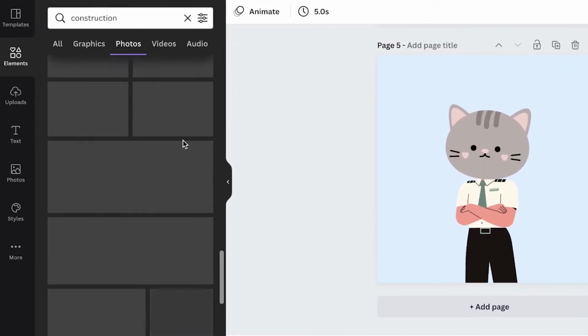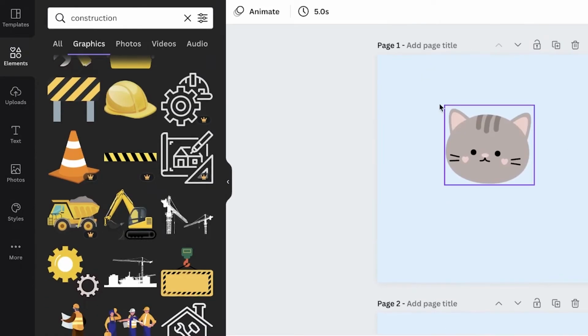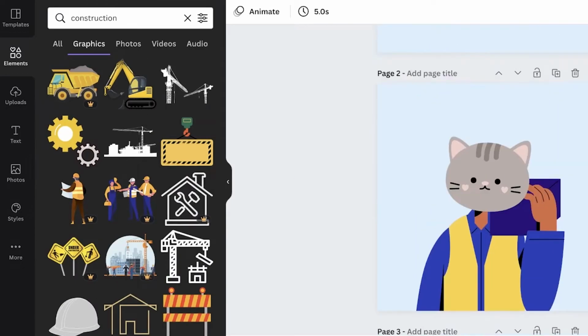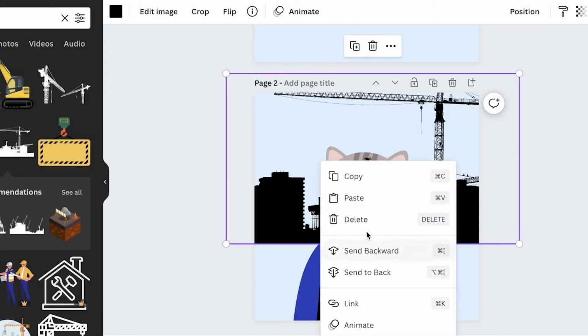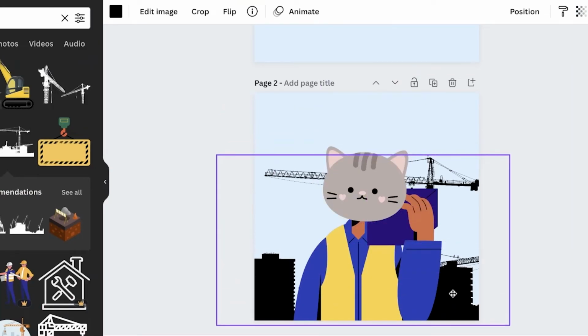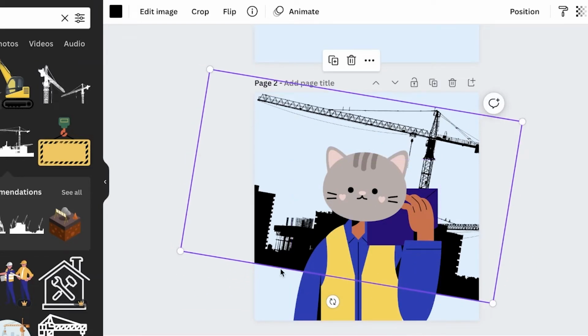You can add animated images. You can also choose to add real life images, or you can just even add some graphics to decorate the image as well. Like for example, you can add a graphic like this one. Expand this, click on send to back. And now we're going to add this at the back like so. Expand it. We're going to just rotate it a bit like this.